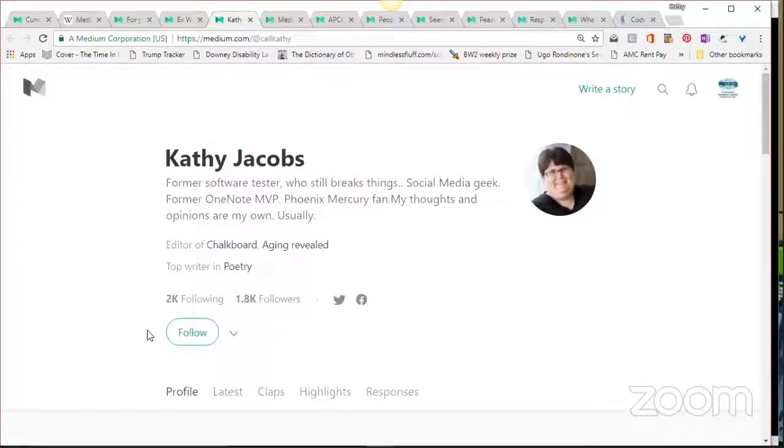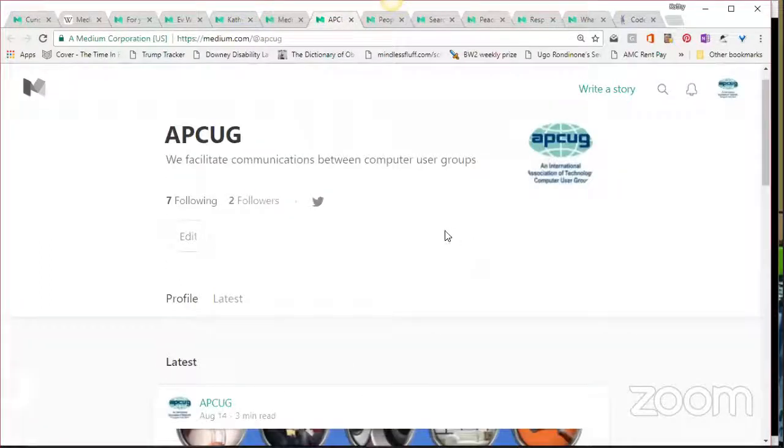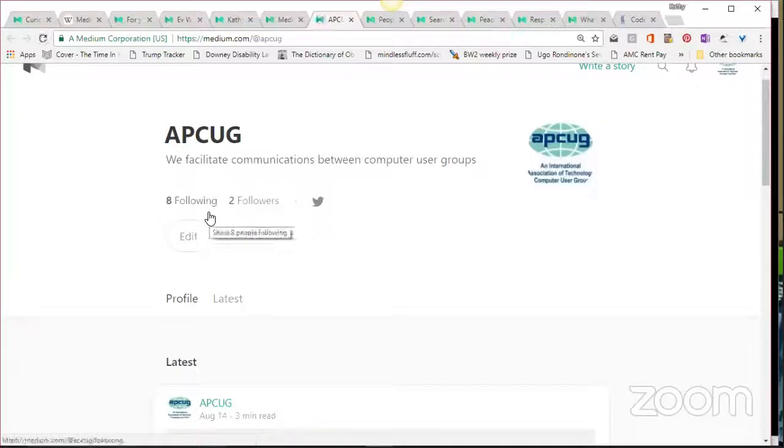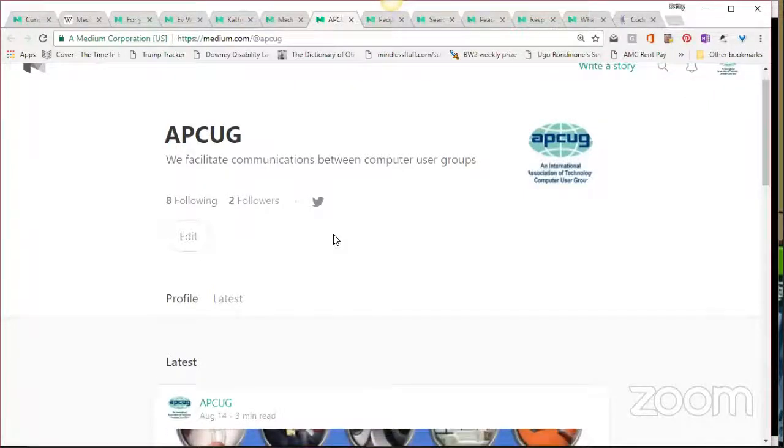But if you look at this little button right here in the middle of the screen that says follow, on that follow button, you have the option to block this user or report this user. That's really useful since there is spam out there. But I can also click this follow button, and now APCUG is following the user Kathy Jacobs. If I skip to the APCUG profile and refresh it, you will see this number going from 7 followings to 8 followings because I am now following them.